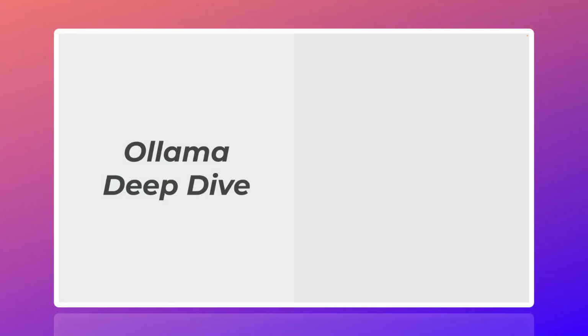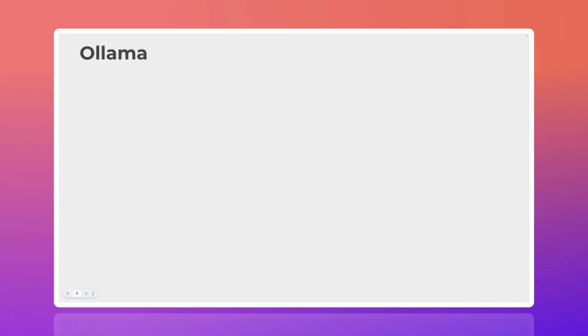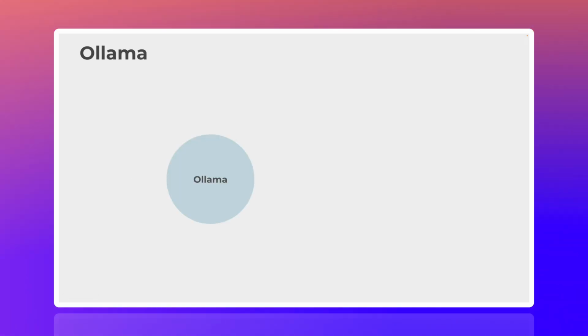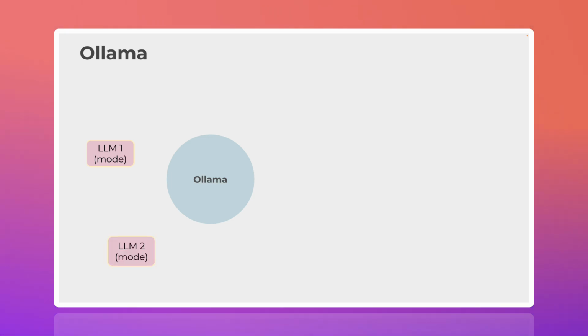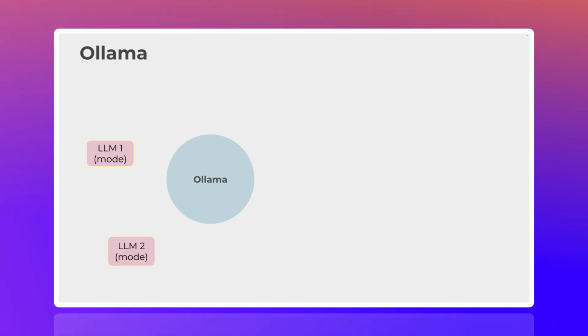Now it's time for us to do the deep dive in Ollama, so we understand exactly what Ollama is, what is the motivation behind it, and the advantages that Ollama brings for us developers. Okay, so first let's look at Ollama. What is it? Ollama is an open source tool that is designed to essentially simplify the process of running large language models locally, meaning on your own hardware.